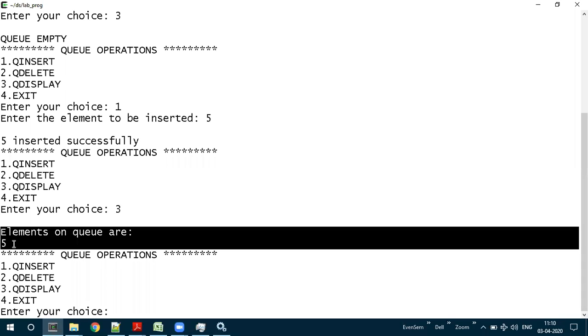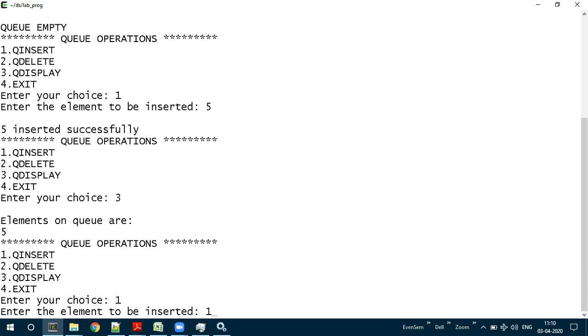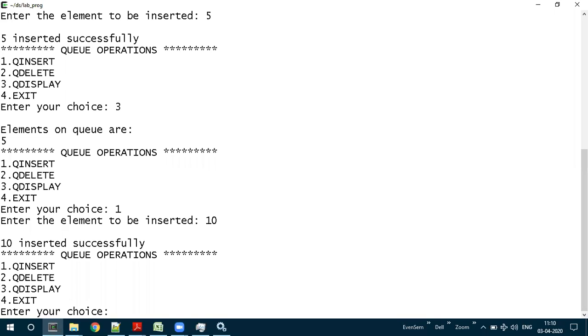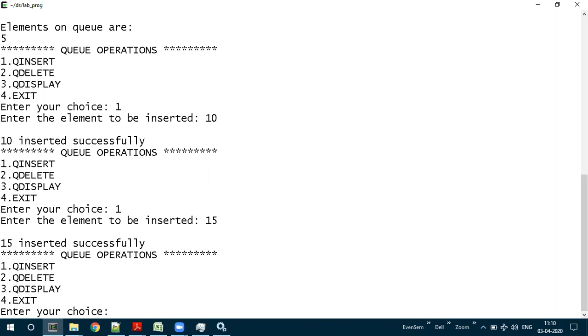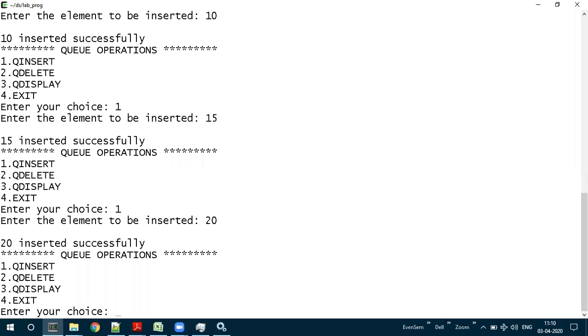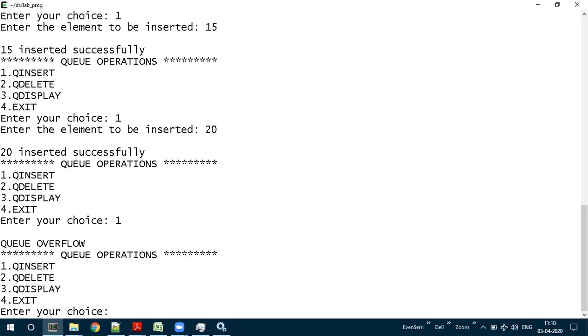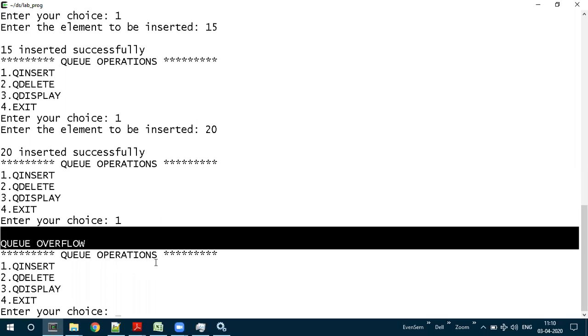Okay, now let us insert the elements one by one. Option 1, the next element is 10. Then 10 is inserted successfully. Again, the choice is 1. This time the element I'm inserting is 15. Okay, 15 is inserted successfully. Then again option 1, and this time the element is 20. 20 is inserted successfully. Now I will try to insert one more element. The choice is 1. When I press 1, it shows me the message queue overflow.